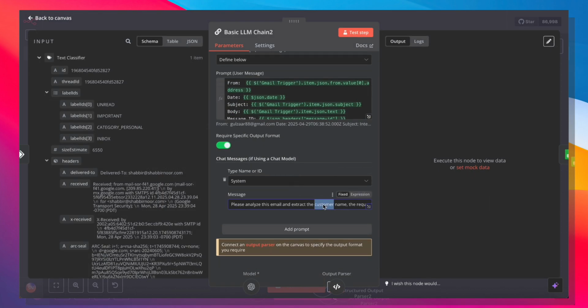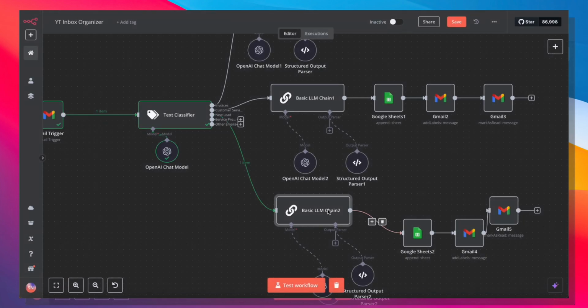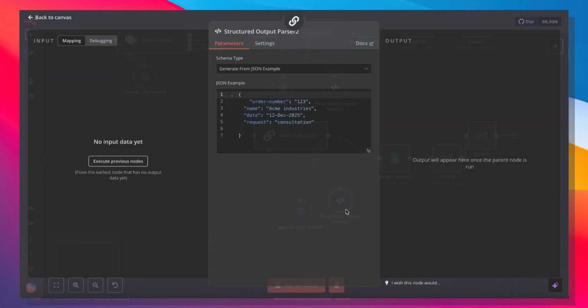Analyze the email and extract the sender name, the company name if applicable, the date. We have the date. You do have the date. And their request. Perfect. And we need to change the output parser as well.